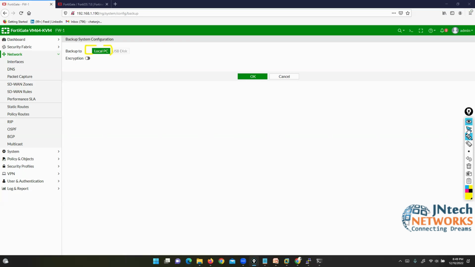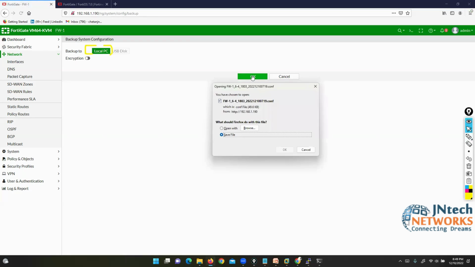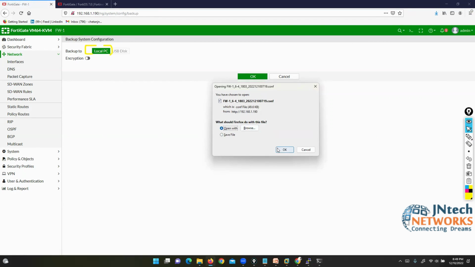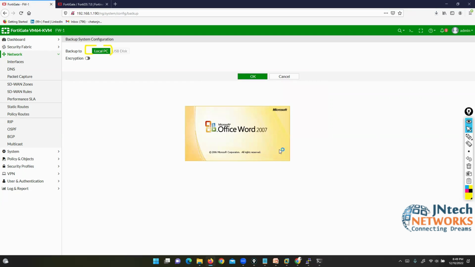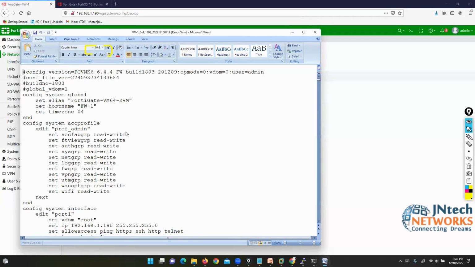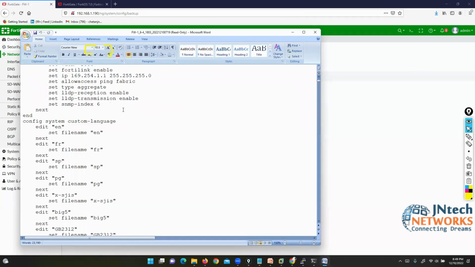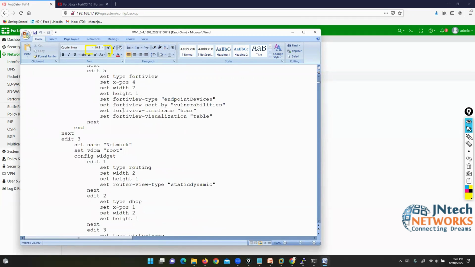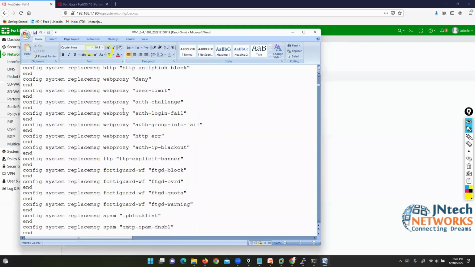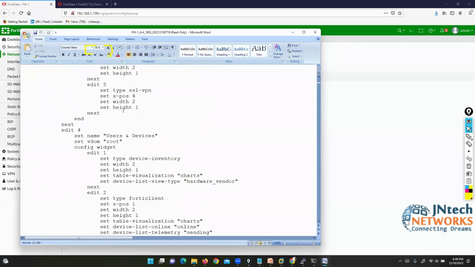So you can click on OK. We have a backup file, but it's a default configuration backup. You can click on save. You can open your backup file. This is our default configuration backup. But you can see that this backup file is in a clear text format. Anyone can verify the configuration.